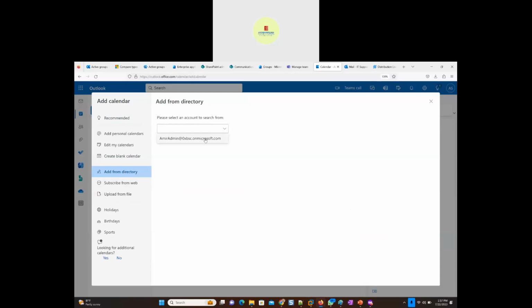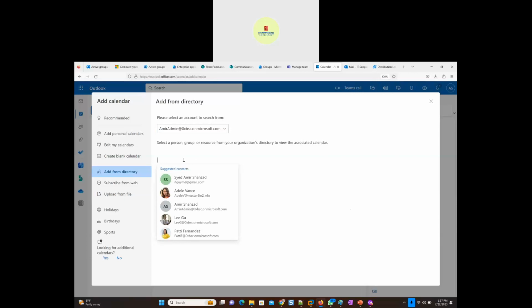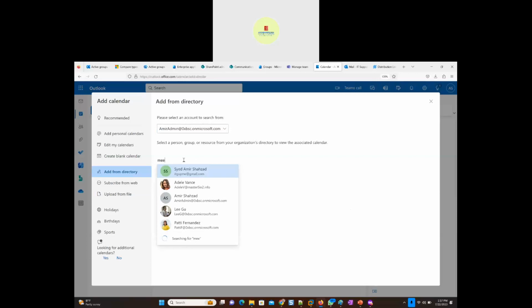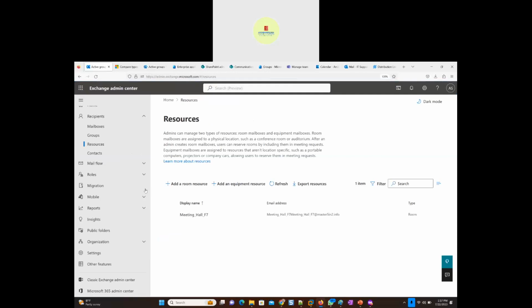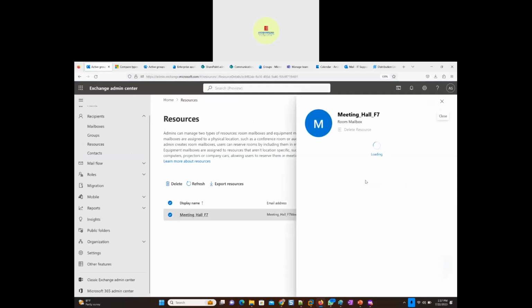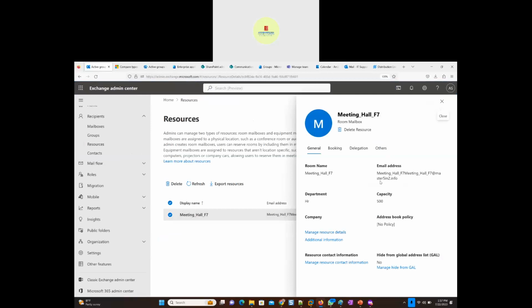Please select an account to search from. So obviously, this is my account from which I'm searching. And enter the address. So meeting, hopefully it searches that. No. I'm just searching too soon, so I'm just gonna add the whole. Where's the resource mailbox? The admin center, right? I'm gonna go for this and meeting hall. I'll get the full address of that just to search it now quickly.